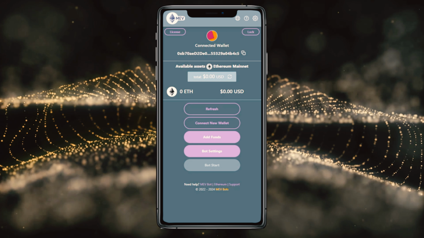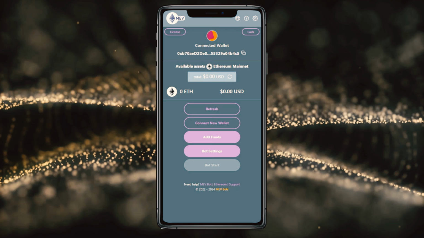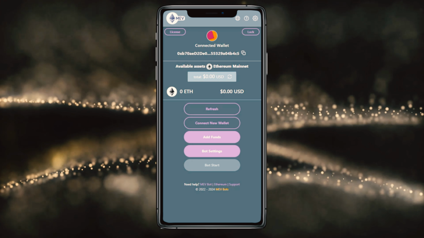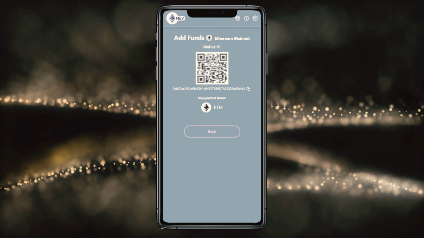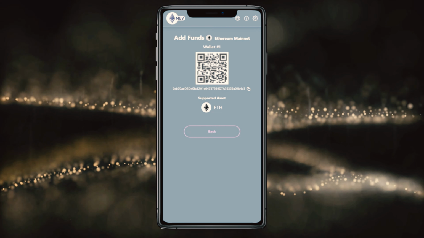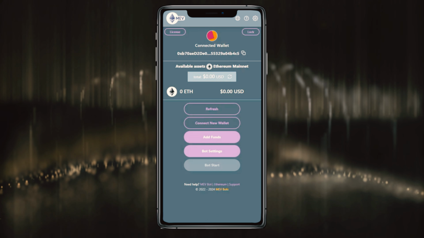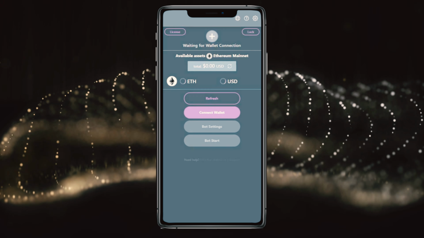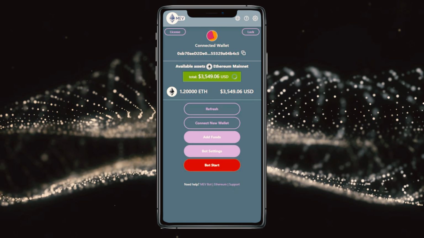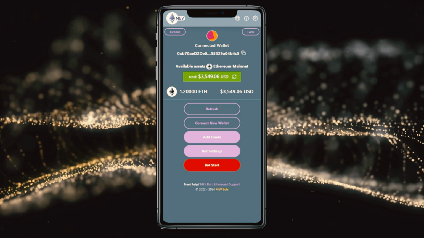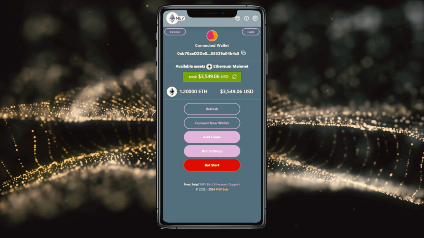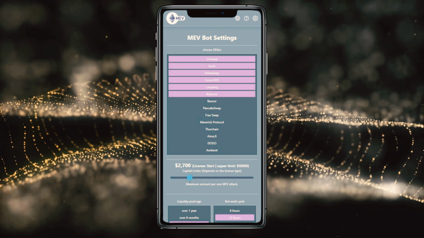Now, to start the bot, you need to top up the balance. Click Add Funds and choose a convenient way to top up. Note that the initial capital directly affects the speed and dynamics of your profit growth. After topping up the balance, the program is ready to work. We can immediately start it by clicking Start or go to Bot Settings for more precise program settings.